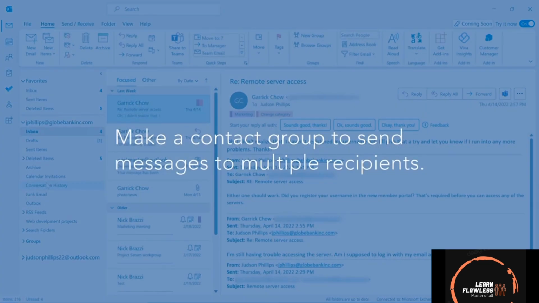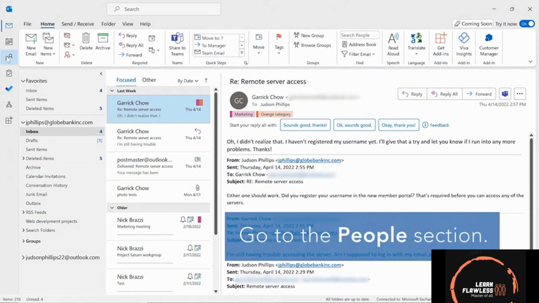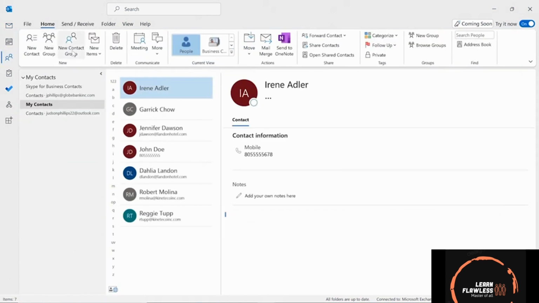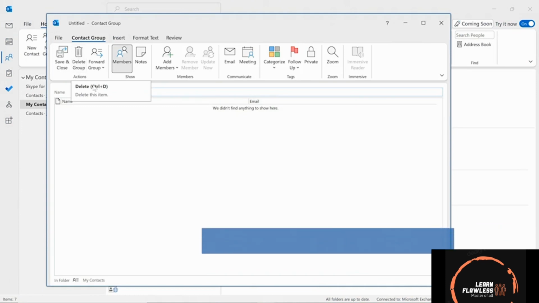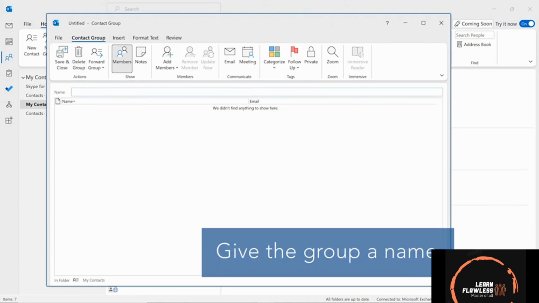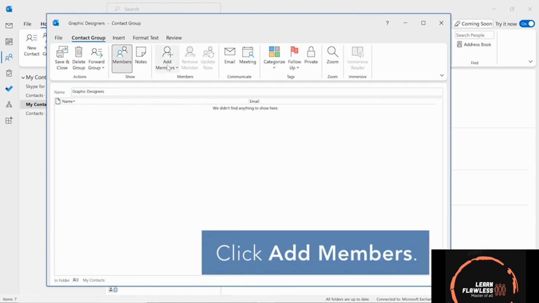If you often need to send email messages to the same group of people, instead of adding multiple recipients to the To field each time, you can make a contact group, which you can use over and over. In Outlook, go to the People section, and in the Home ribbon, click New Contact Group. Give the group a name, and then click Add Members.